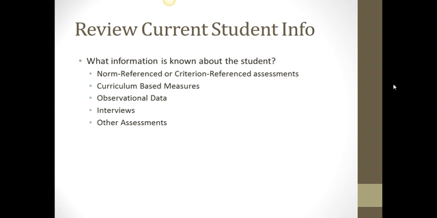So, when we look at reviewing current information about the student, we need to decide what information we know about the student. And we're going to look at a variety of different pieces of data. One of those might be generated from norm-referenced or criterion-referenced assessments. And those might be given as part of an initial evaluation or reevaluation. They may be given by independent evaluators, but those pieces of information need to come into place.